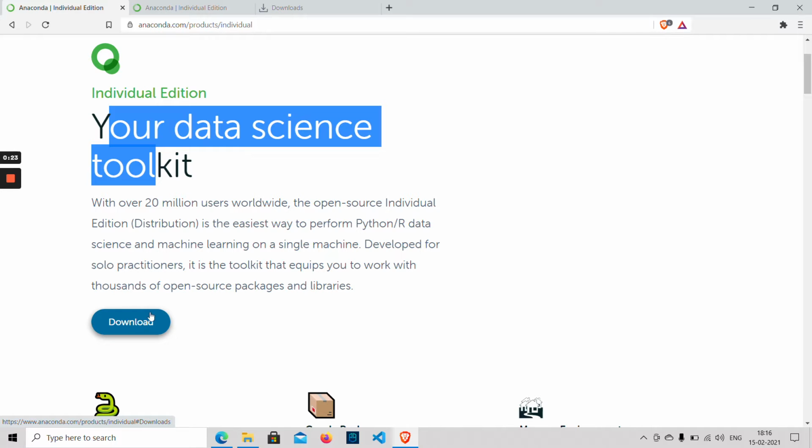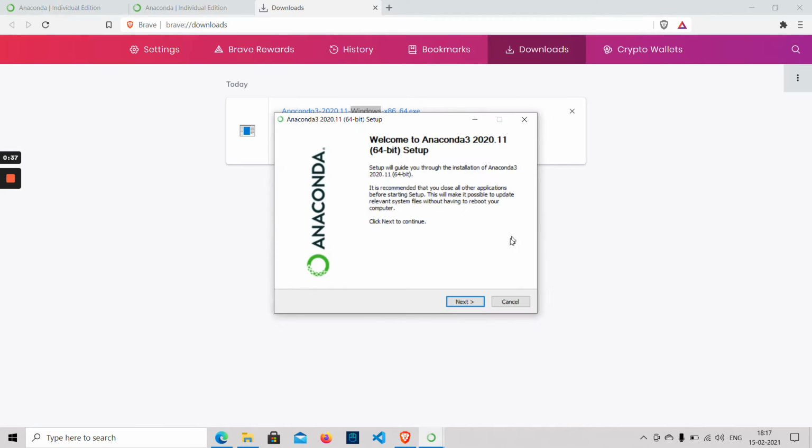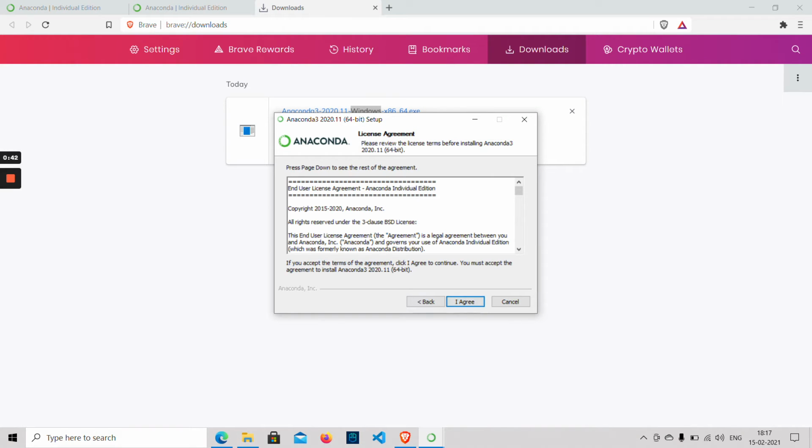So once you click on download, one exe file will be downloaded. It is already downloaded in my local box, so I'm able to get it from the downloads of my browser. So you can either go to show in folder, or you can double click on it. Once you double click on it, you will get this pop-up. So let me click on next.